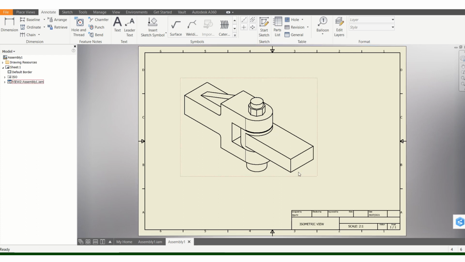So this is how basically we produce the isometric view on the assembly drawing. I want you to practice this on your own and produce the same isometric view. Thank you for listening.